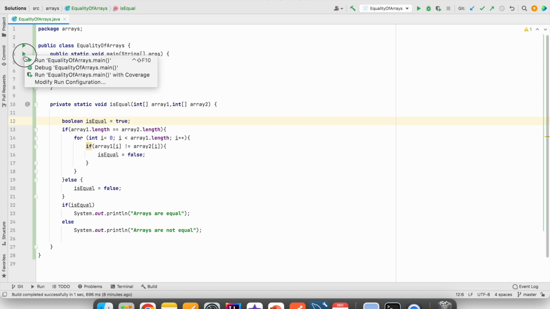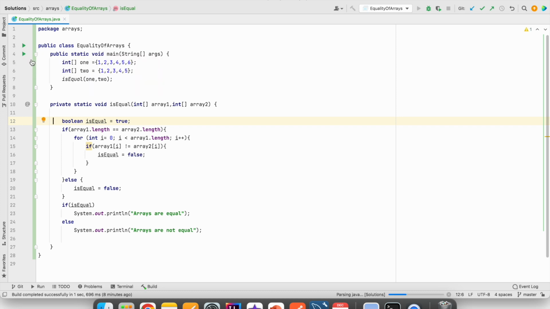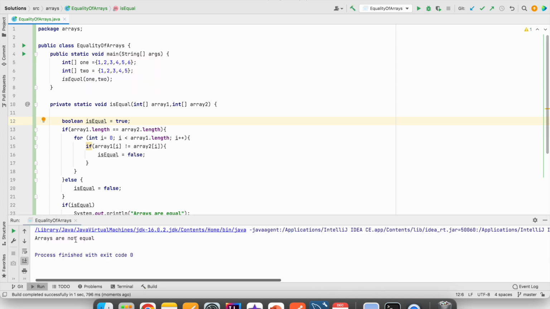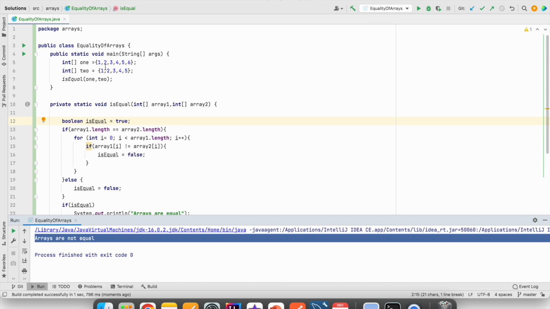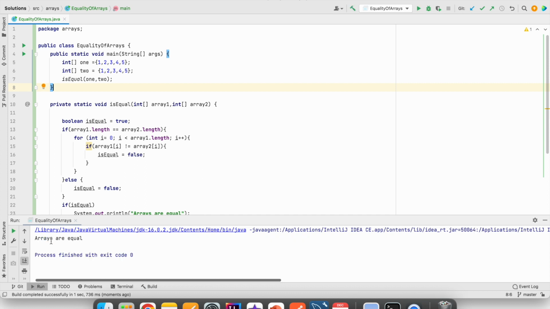So let us run this program and see. It is saying arrays are not equal because the lengths of both arrays are different. Now we will give the same length and the same values. Here array 1 is 1 2 3 4 5 and array 2 is 1 2 3 4 5. So we have given the same elements, and let us run this one. Here it is giving arrays are equal because the order, the length and the content of the elements are the same.